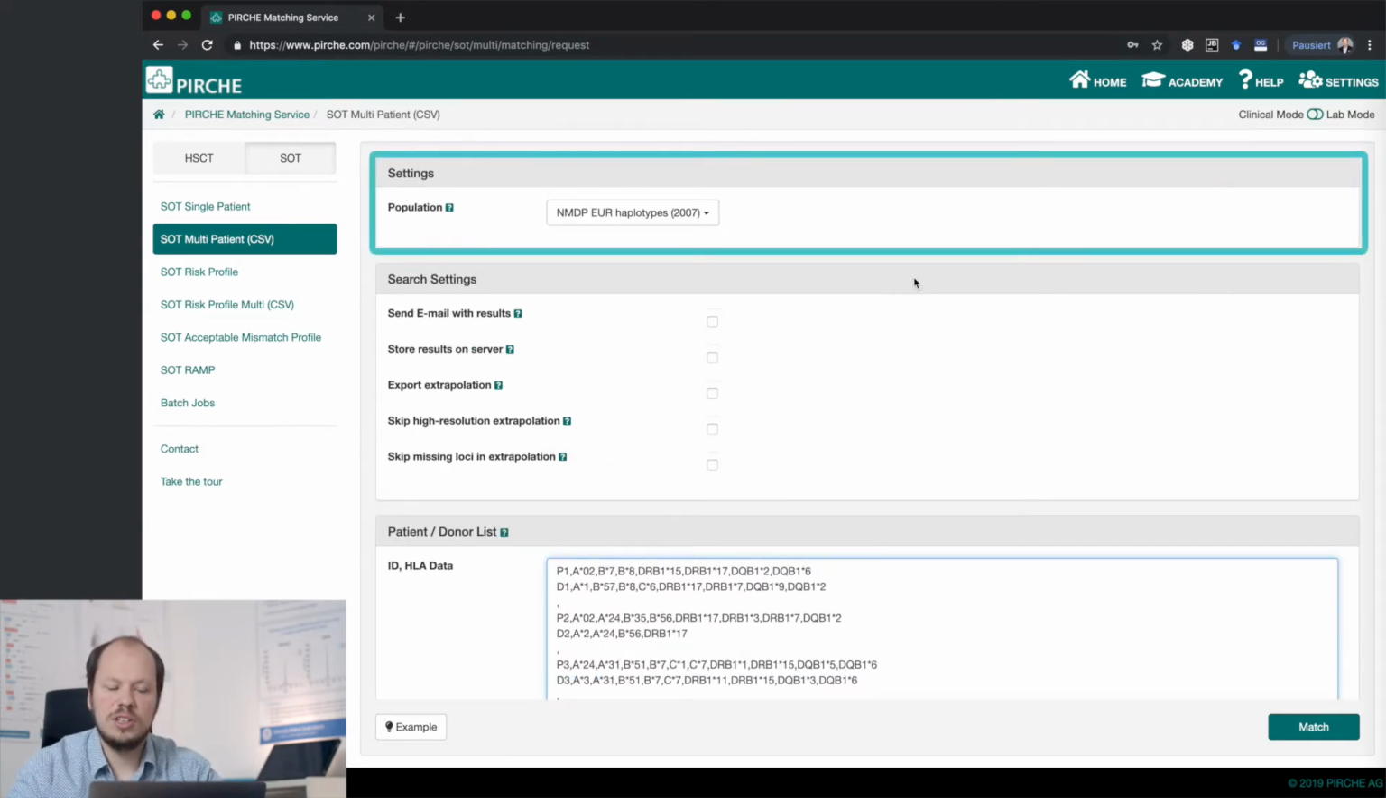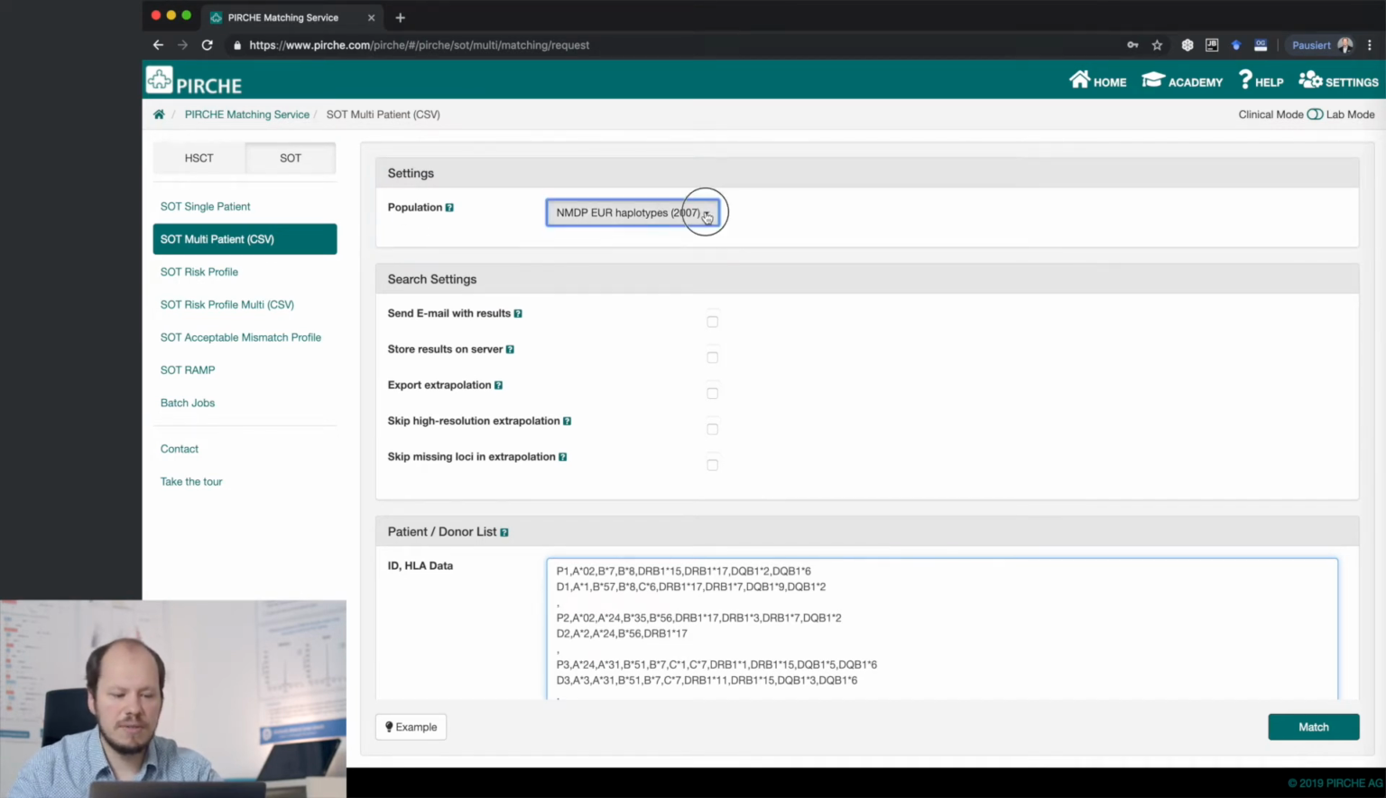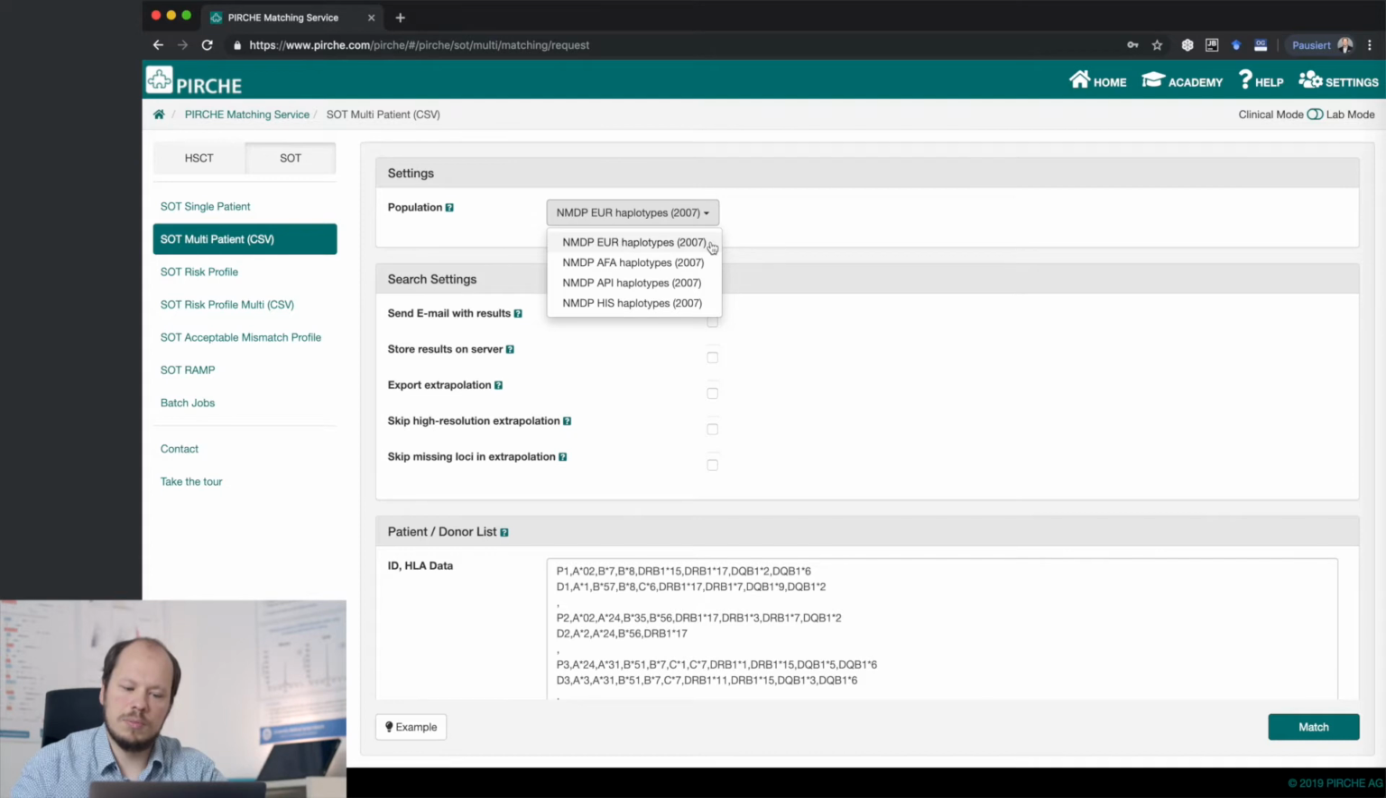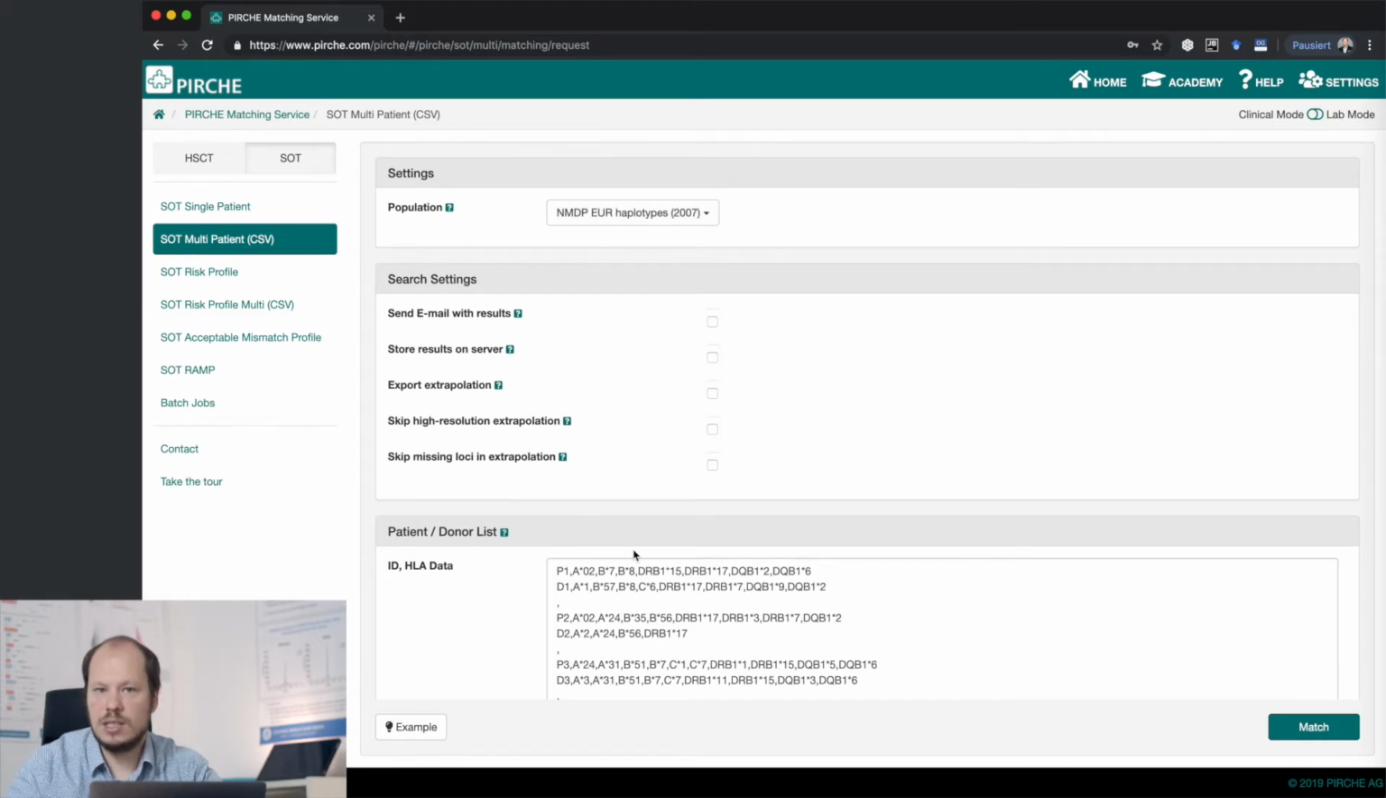For the SOT module, you additionally have the population setting here on the top of the page, NMDP European haplotypes from 2007 for imputation. So this population will actually be used for all of your patients and donors. But sometimes you have the case where you want to select different populations for each patient, or only for a few patients or a few donors.